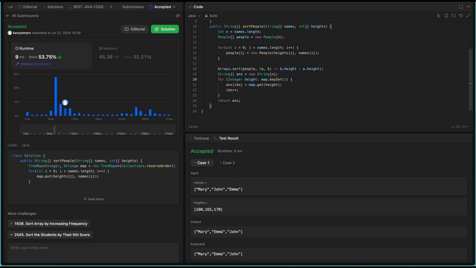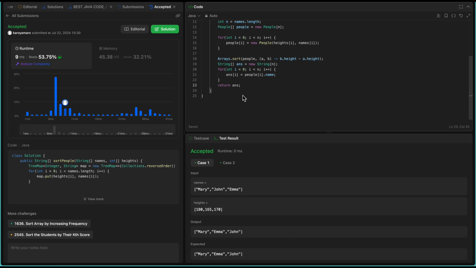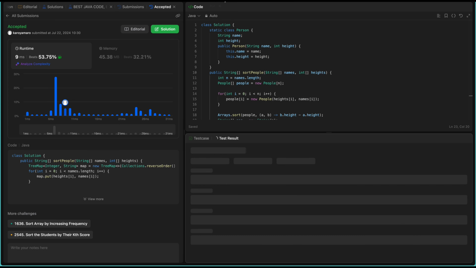And now we can loop over the people array to fill in the answer. And we will just say answer[i] is equal to people[i].name. That's it. And we can just return the answer. So you see the code readability has improved a bit compared to the map solution. And this way we can also showcase our object-oriented design skills to the interviewer. Of course, if the interviewer is fine with it.